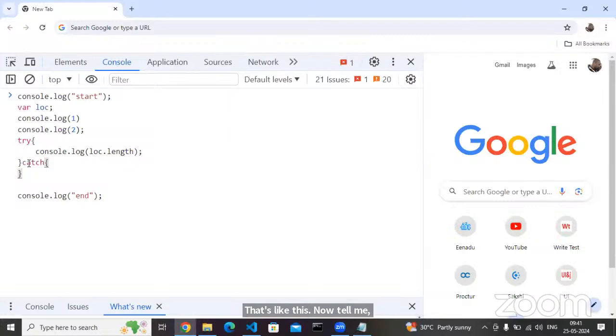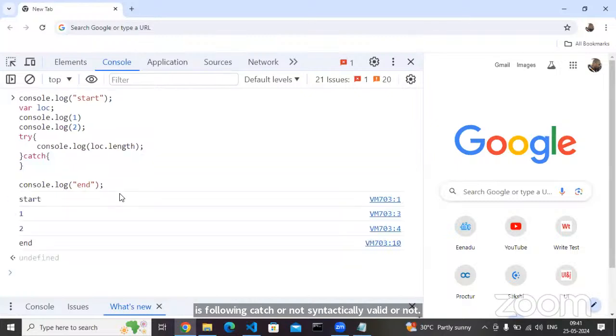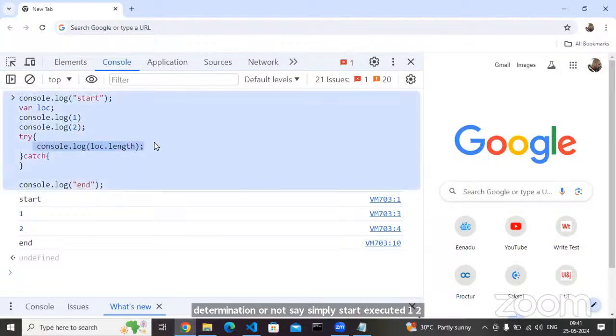What is my syntax? My try should follow either catch or finally. Now my try is following catch, syntactically valid or not? Now can I click enter? Now see, my program terminated abnormal or normal? Normal termination. Simply start executed, 1, 2 executed. This is the problematic statement, but my console.log of end executed or not?